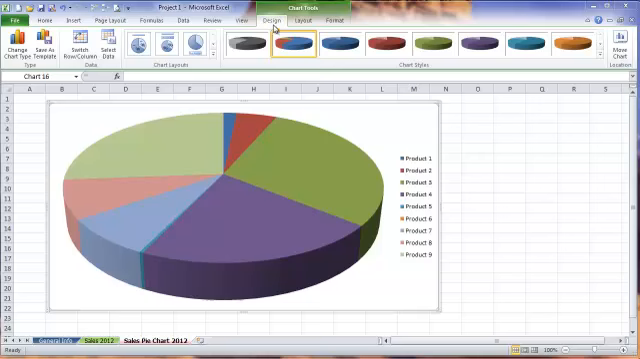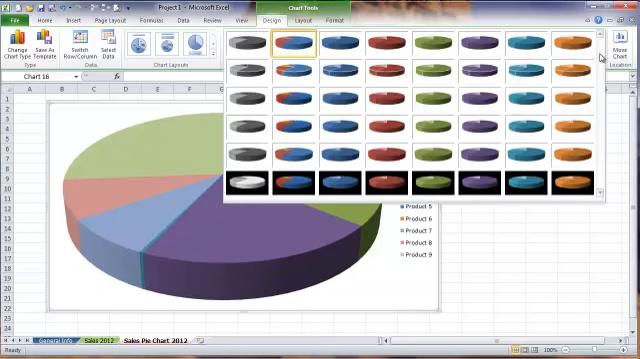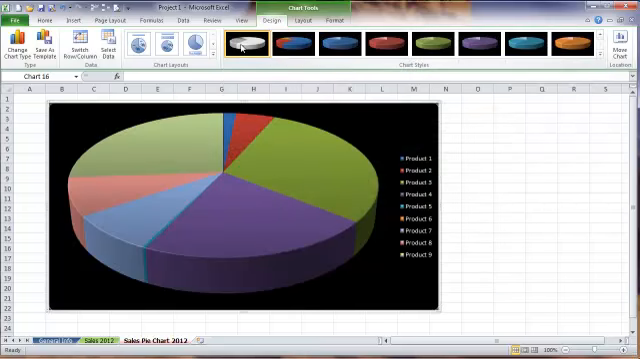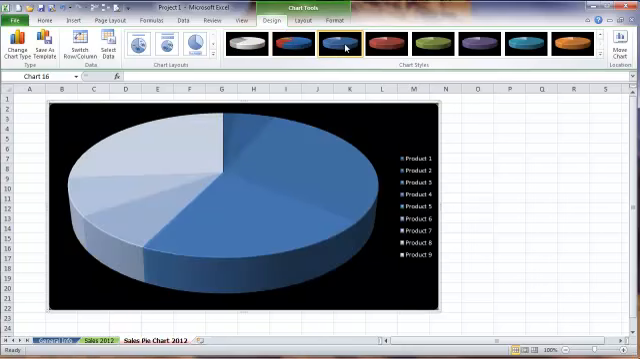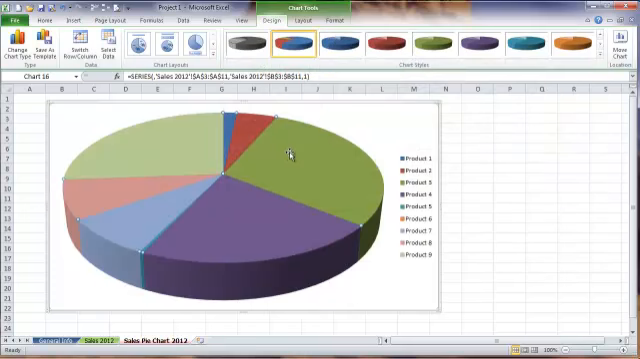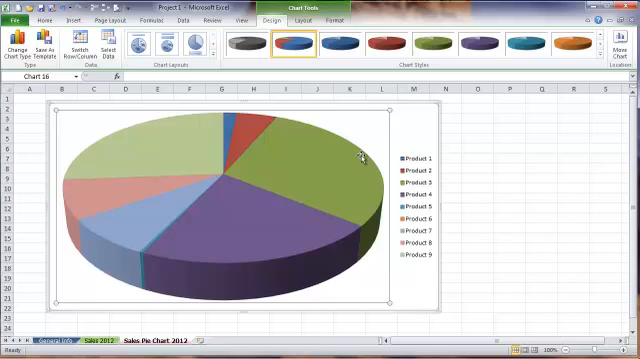Over here under design, same thing. You'll see that you have a lot of different design options. Personally, I keep it pretty simple on that. I'm going to go back up to over here, and let's go ahead and pick this as our design.